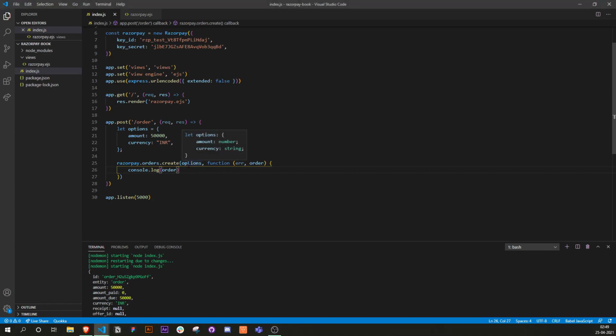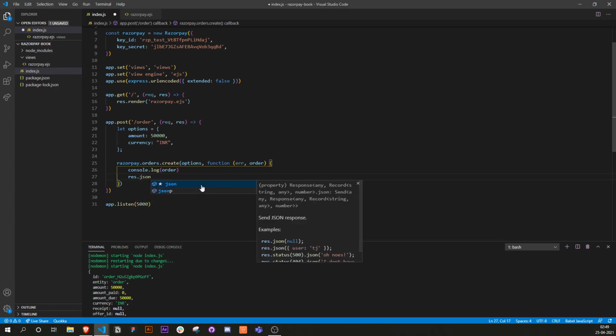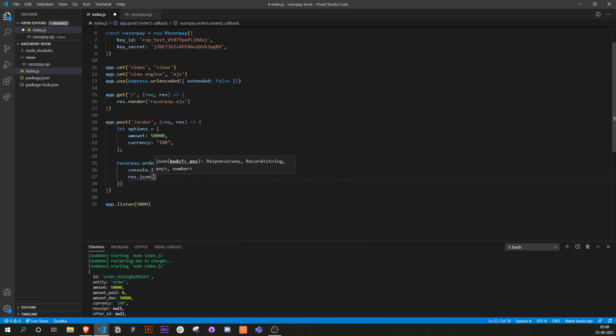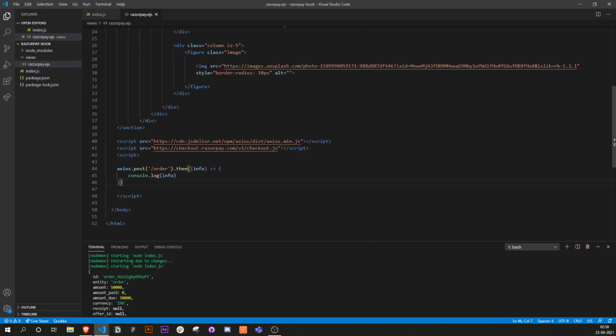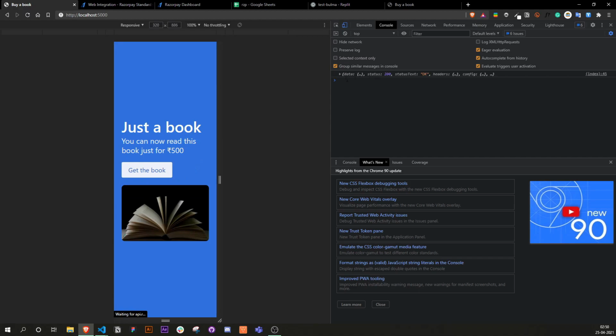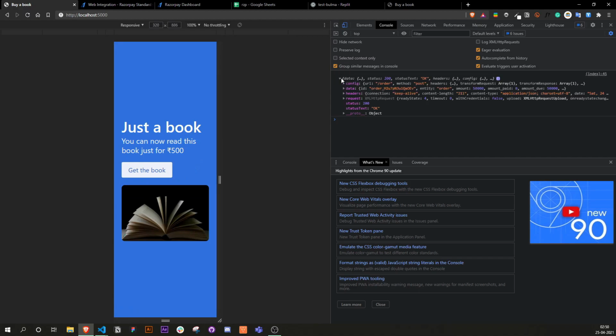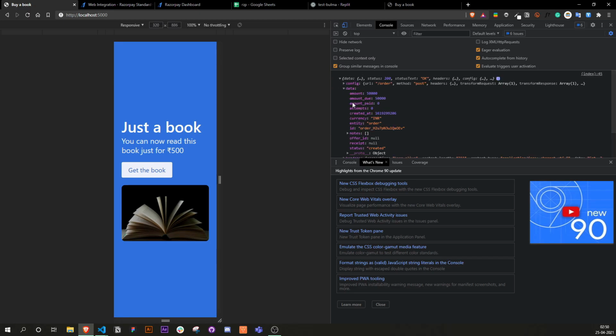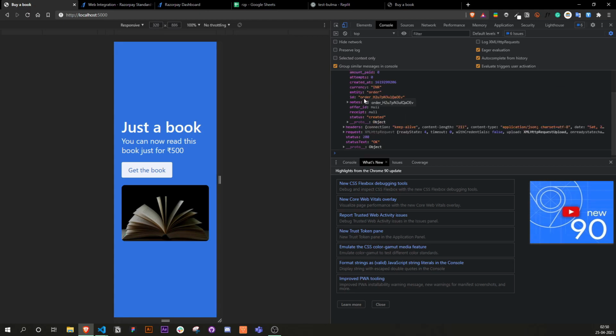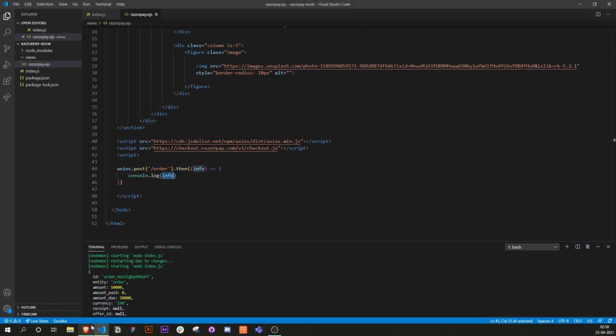I actually forgot to send the JSON back, so let's do that so that we can get it in the front end. Let's send the order object. This basically returns it back when we use the dot then. Now it works, I guess. Okay, it's here. You can see the amount due, all the data you need, like the order ID. This is what we need in the front end for now.